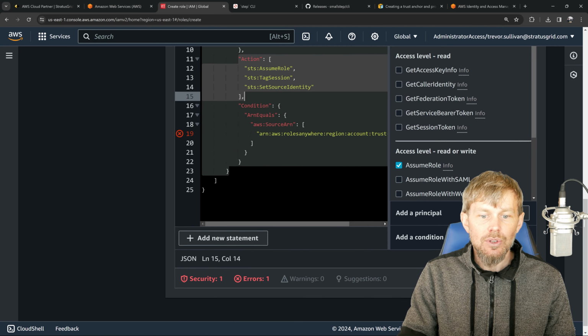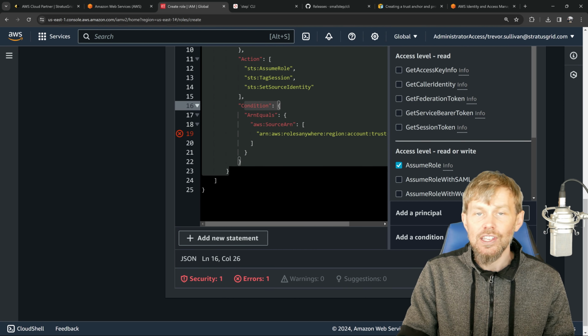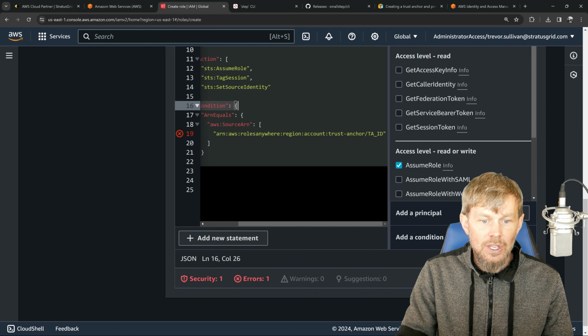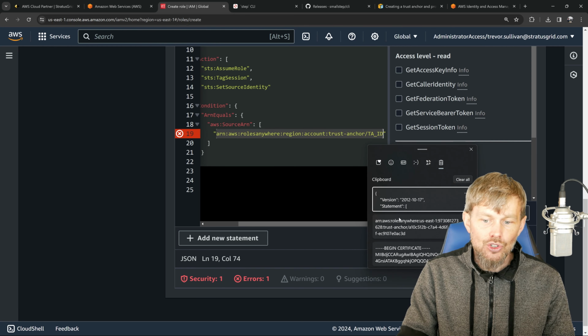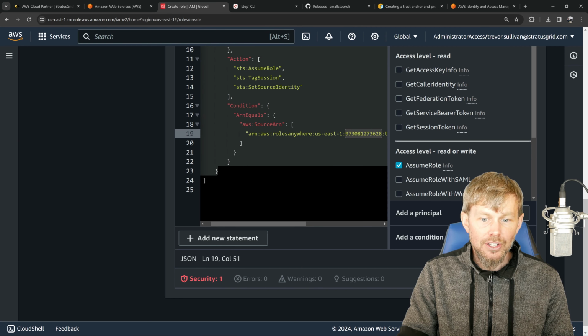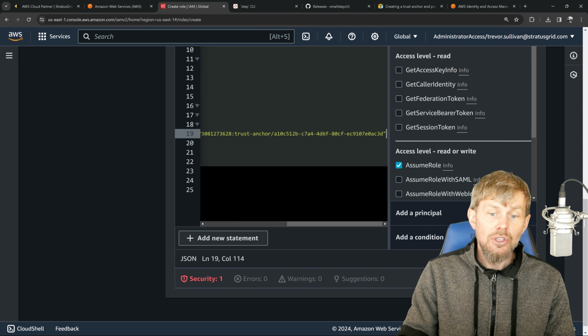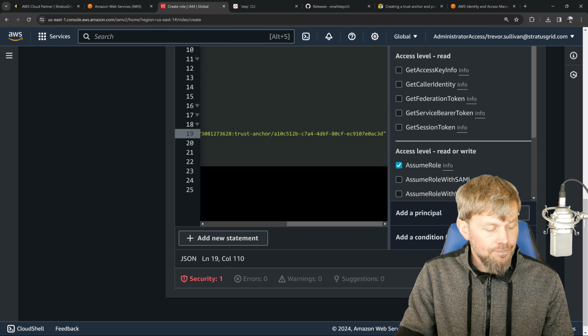And then finally down here under the condition, this is where we have a conditional statement that says only this specific trust anchor is going to have permission. So what we do is we paste in the ARN of our trust anchor into that. So we'll paste that in. This is my unique ID of my trust anchor, but of course yours will be different depending on your account ID and the specific UUID that is generated by the platform for your trust anchor.